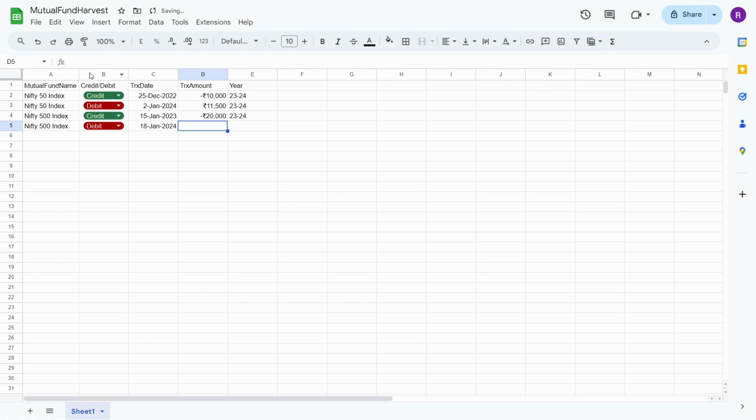18th Jan, I'll take the money. This time, let's assume that I got 25,000. Okay. And I have invested in Nifty 50, small cap index, and Nifty mid cap index as well. These two things I'm doing.